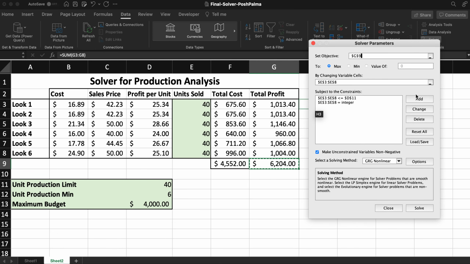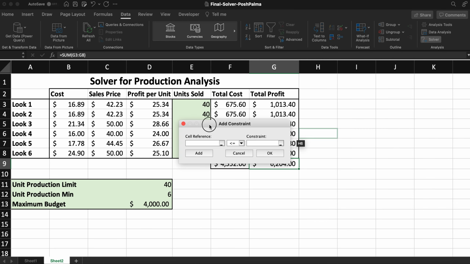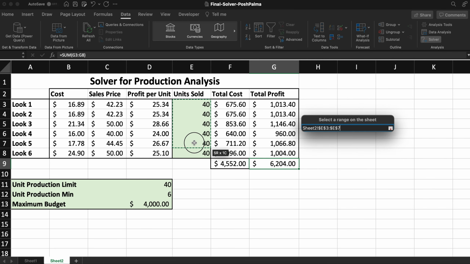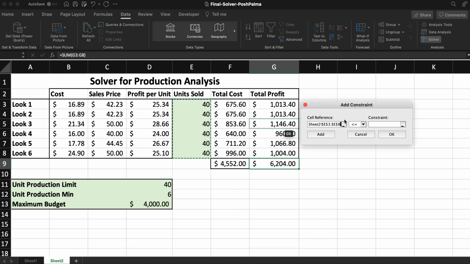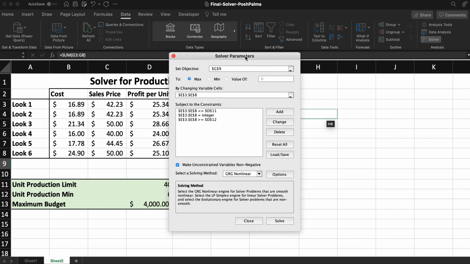I'm going to add another constraint, really similar. I'm going to select everything in column E, E3 to E8. This time I want to make sure that this is greater than or equal to whatever we have in cell D12, which is the minimum units I want to produce.